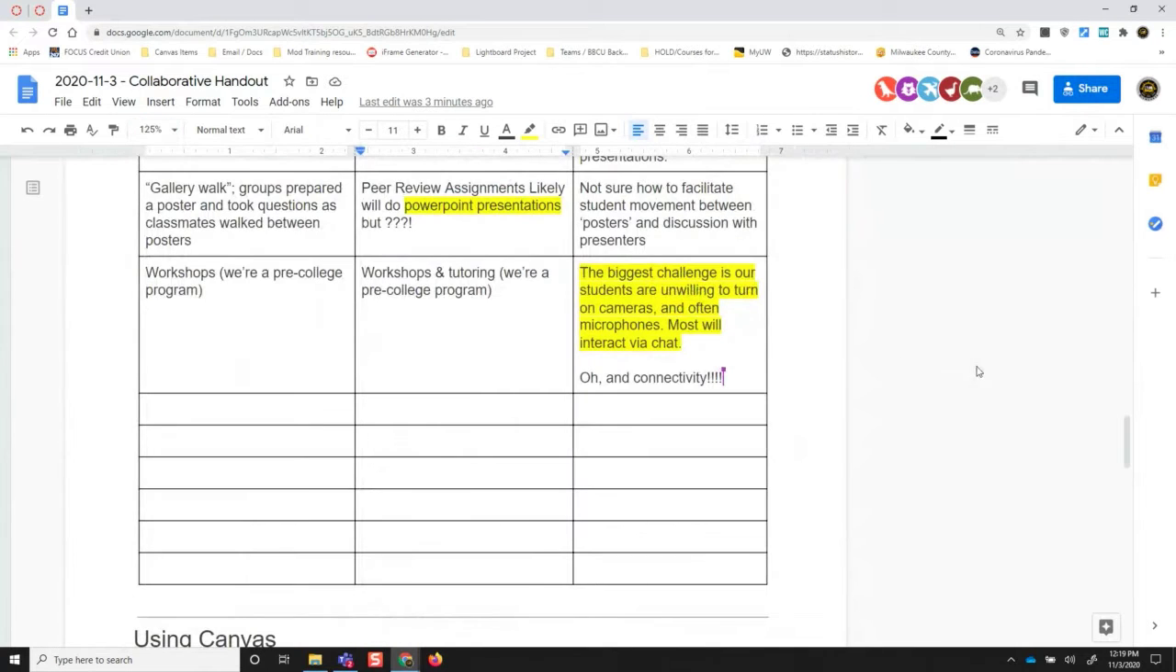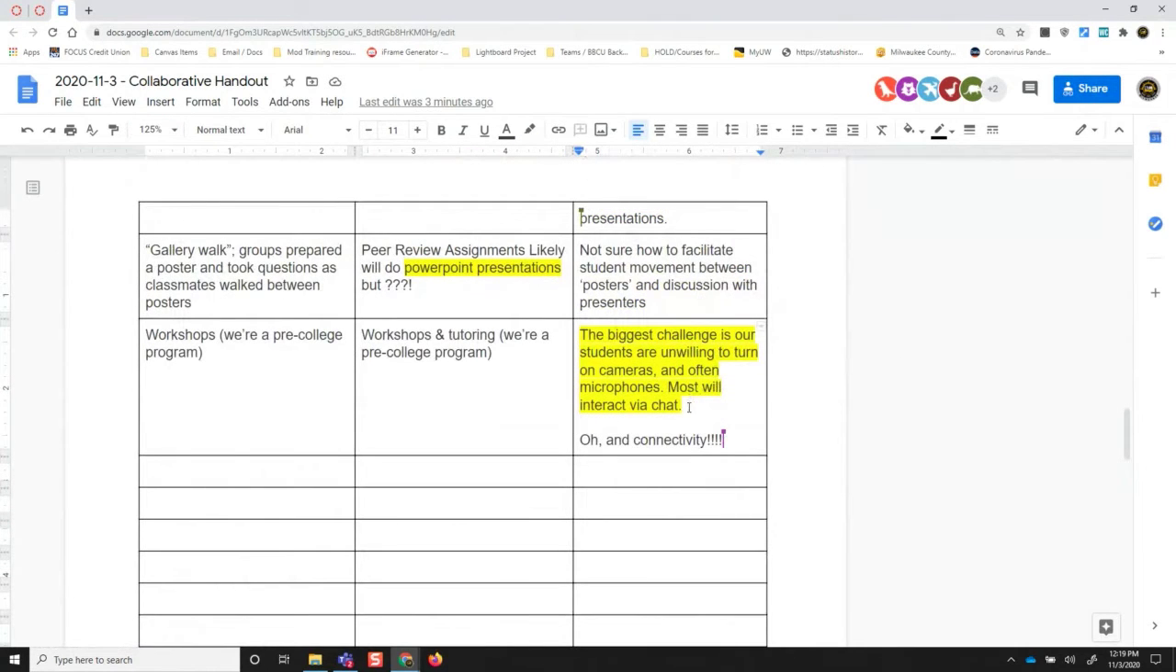Yeah. And I'm not sure who put this on here, but the biggest challenge is our students being unwilling to turn on cameras and often microphones. And I agree. I'm not sure how we get beyond that. We've heard that from many people. I'm sure you have, Kathy, as well, about getting students to actually interact and turn on cameras.